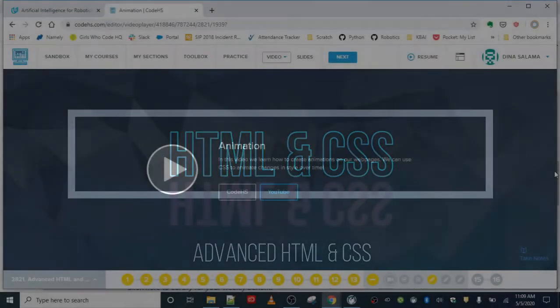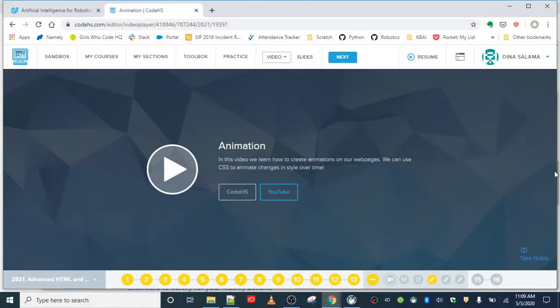Hi everyone, welcome to lesson 14, animation. In this lesson, we're going to create animations on our web pages, and we're going to do it entirely with CSS to animate changes in style over time.